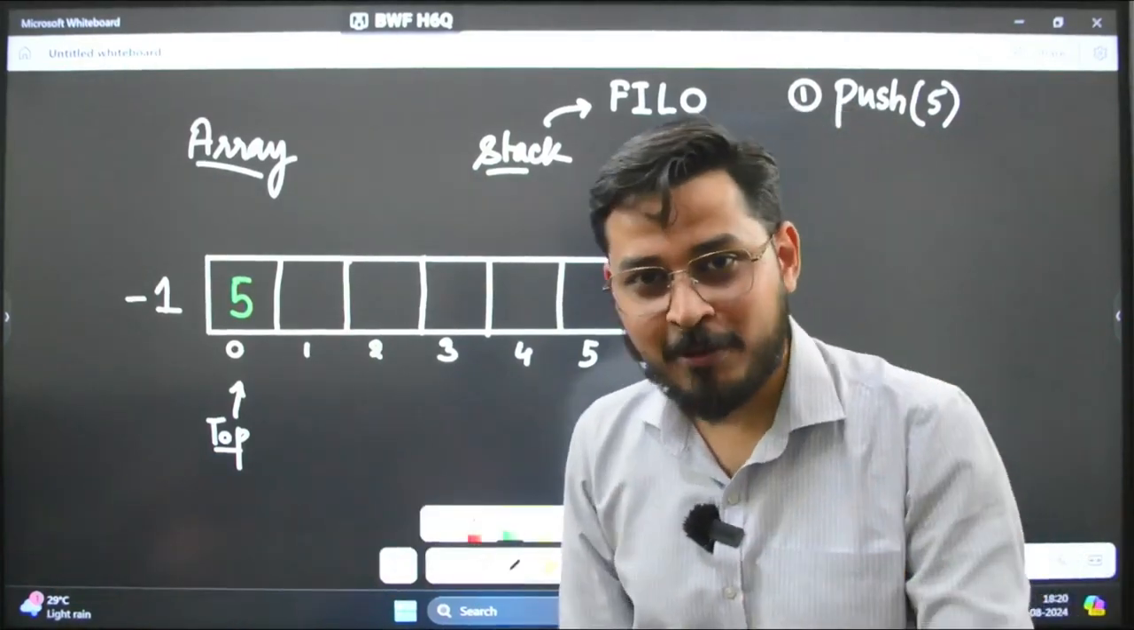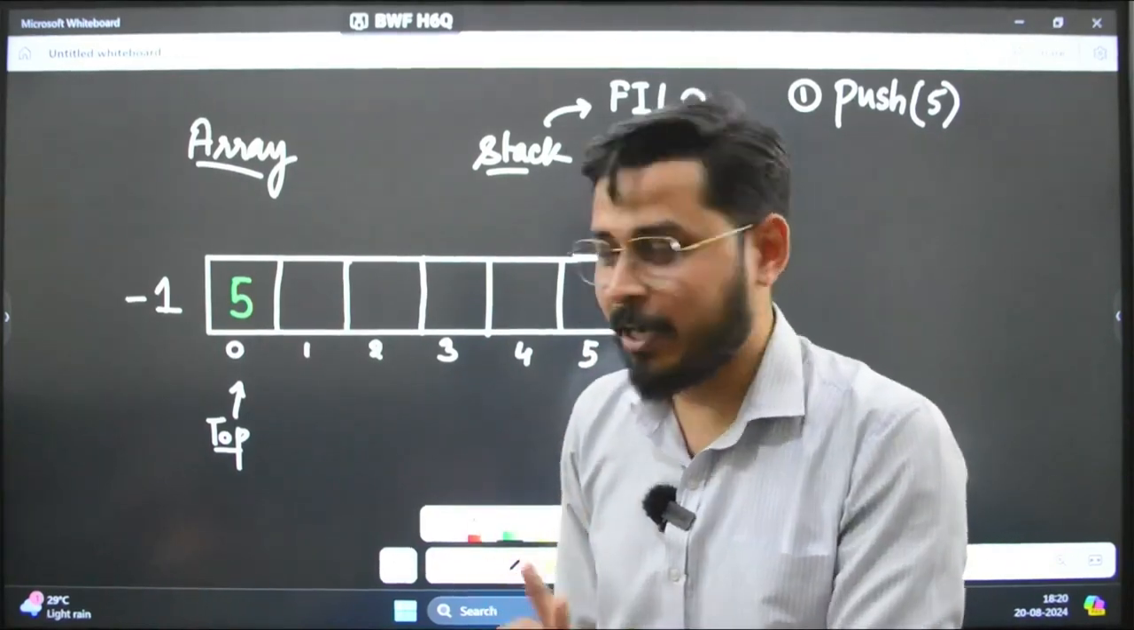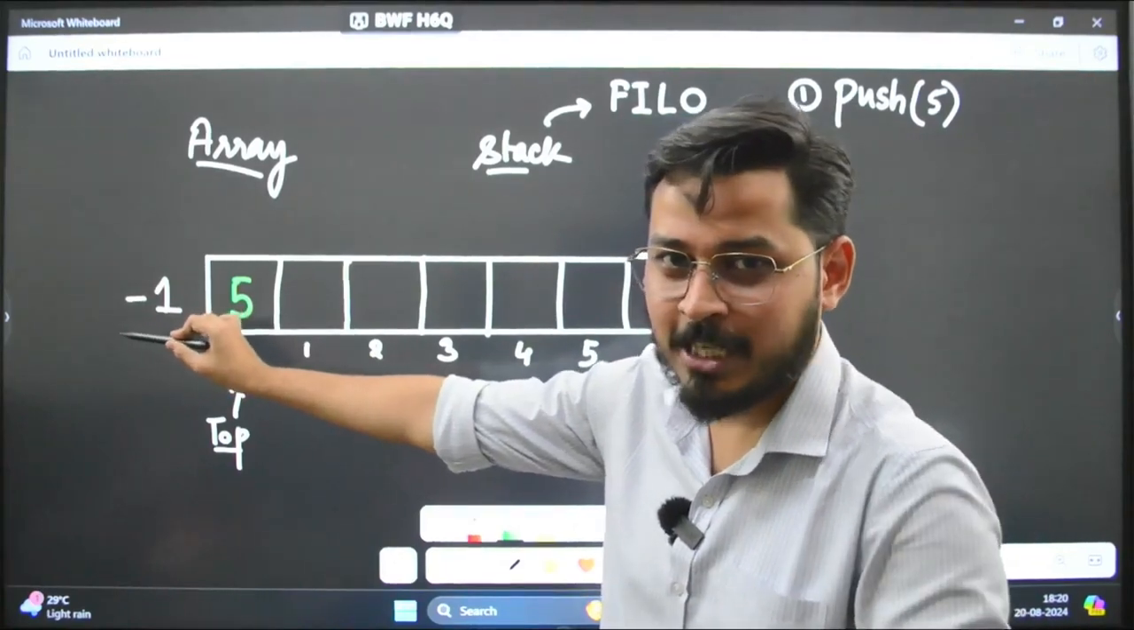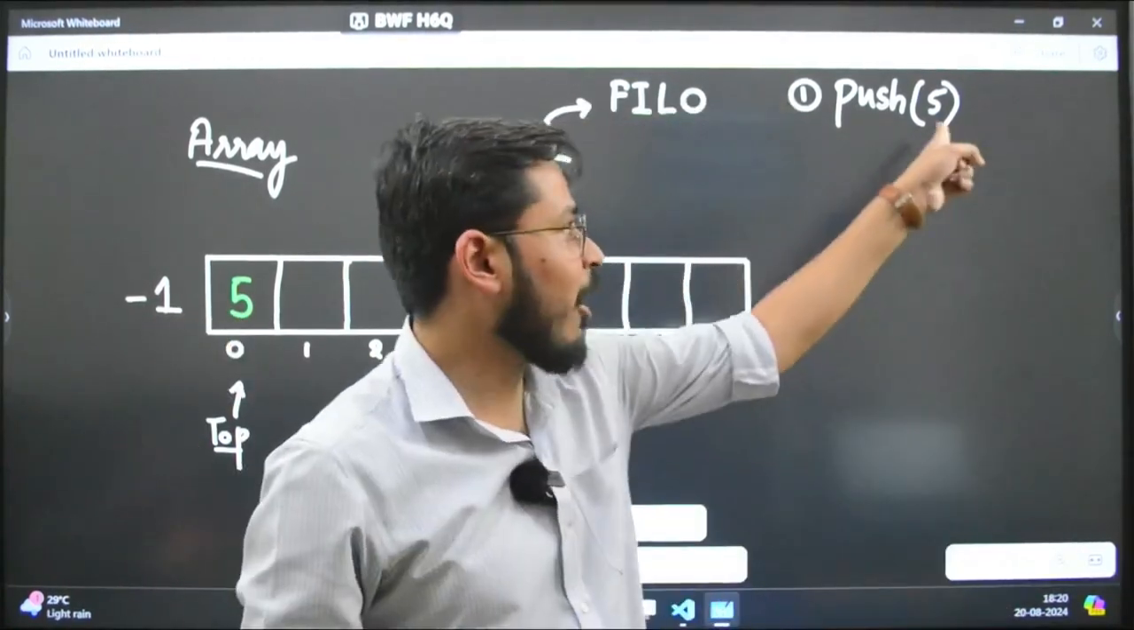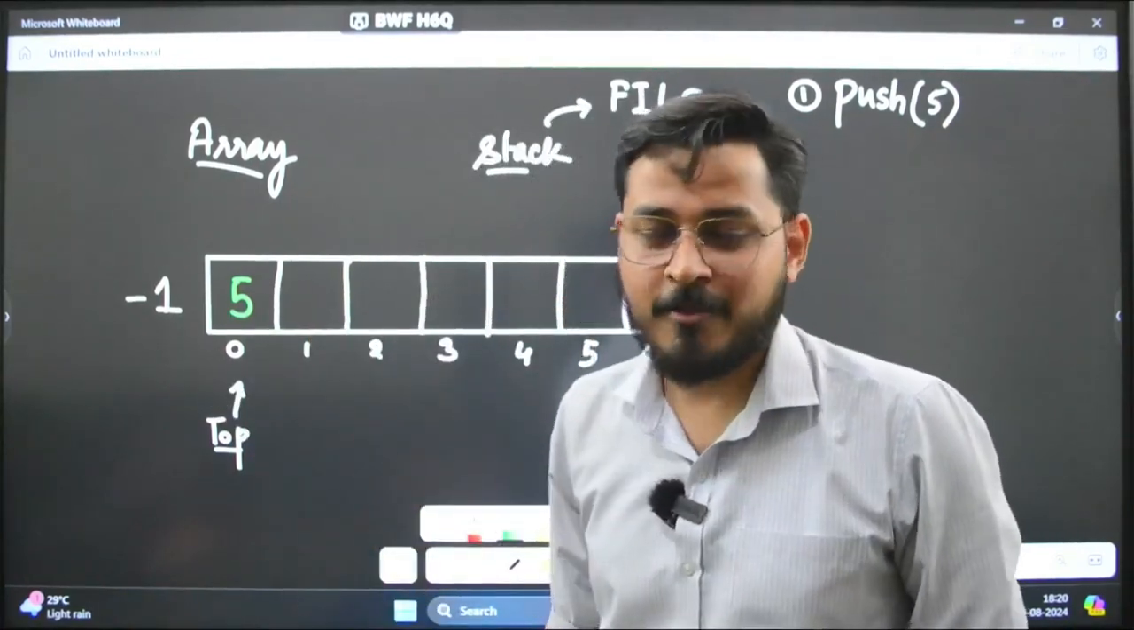How the code will look, I will be explaining to you. Just wait and understand the logic first. I said top was -1. So when top was -1, nothing was there. And when I said push 5, I said top plus plus and store 5.